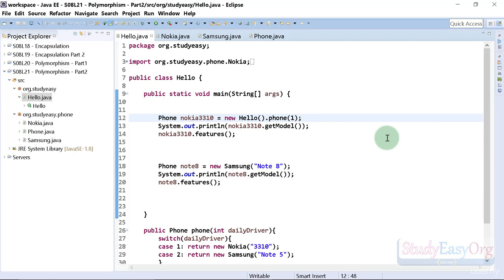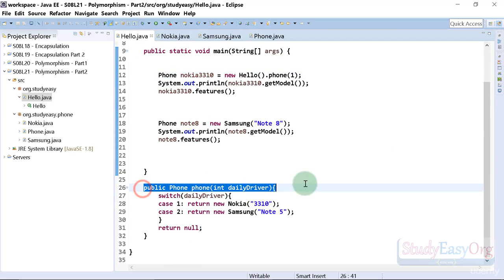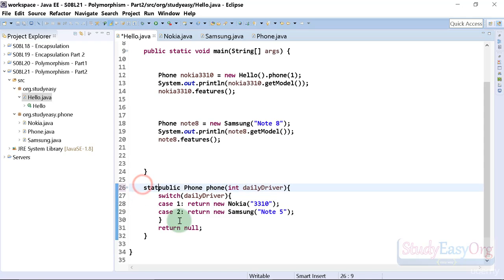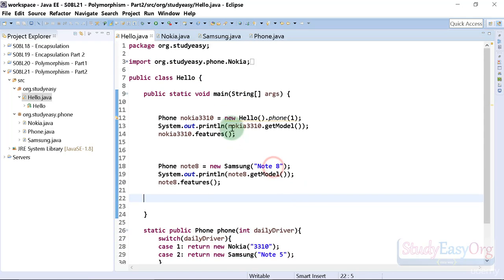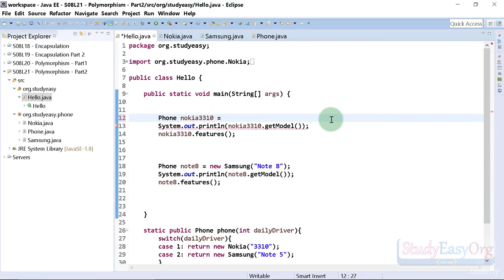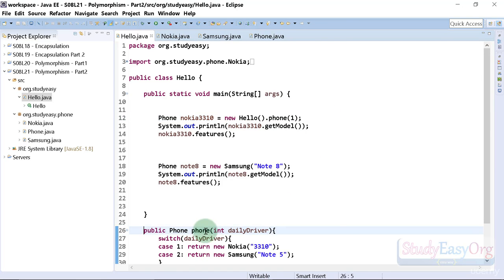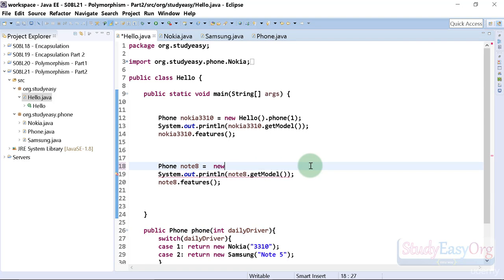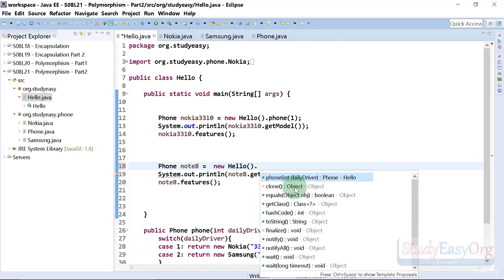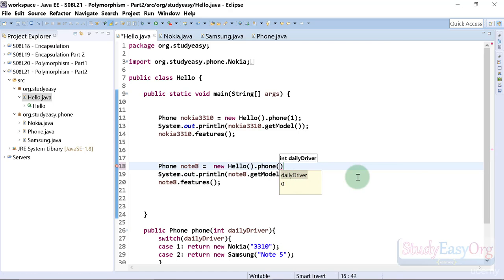So this is one case, or alternatively we can mark this particular method as static, and we can directly access the phone method like this. So both ways are good enough, but we will go with the previous way, and we will not mark the method as static. We will deal with the static keyword in our later videos. Alright, so let us also do the same in here. So I will say new Hello, which is the anonymous object for this Hello class, and then we will make use of the phone method, and we will pass in 2.